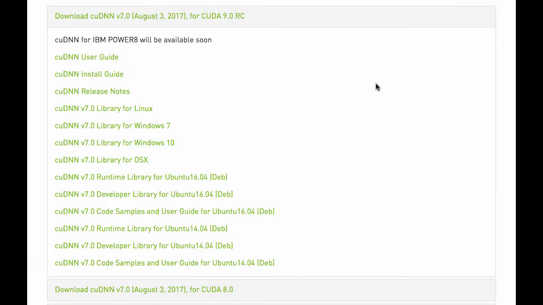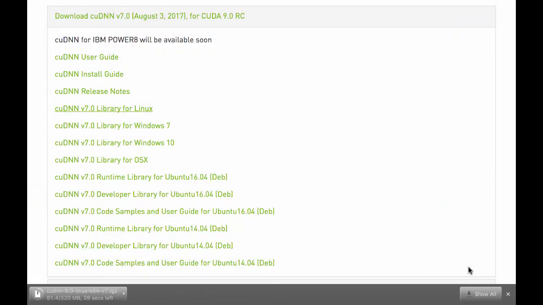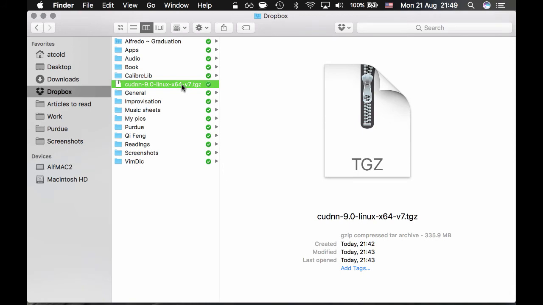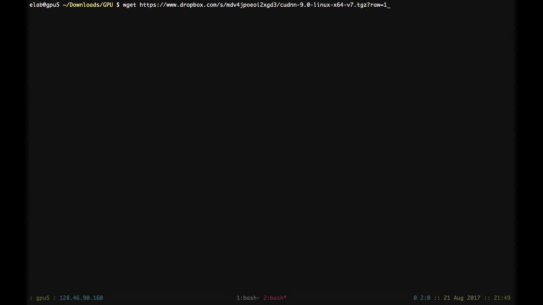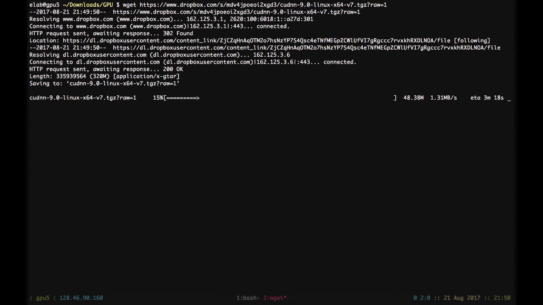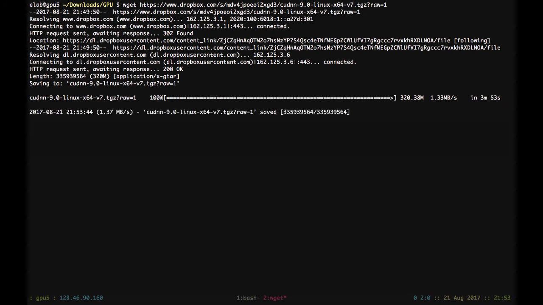Since we logged in the system here, we won't be able to download this file with wget on the server. So I will have to download it first on my machine. And then I'm gonna just pull it from the server. So let's get the link, copy Dropbox link. Let's go here and let's go wget. And there we go. Let's untar. So tar extract file cuDNN.